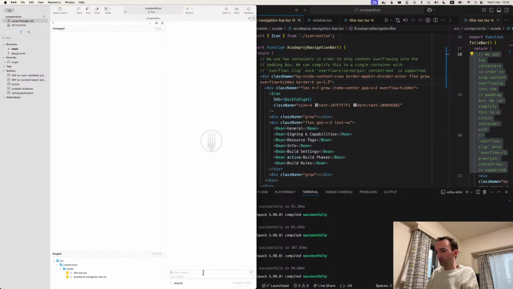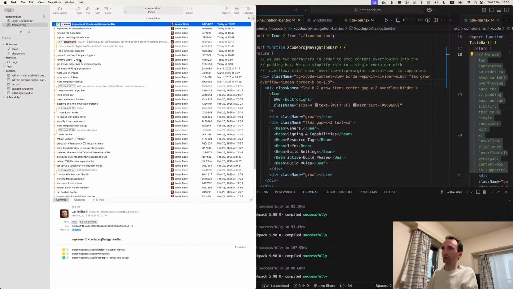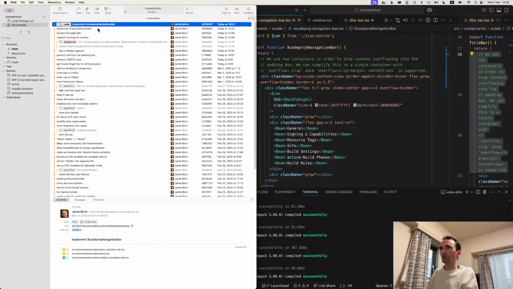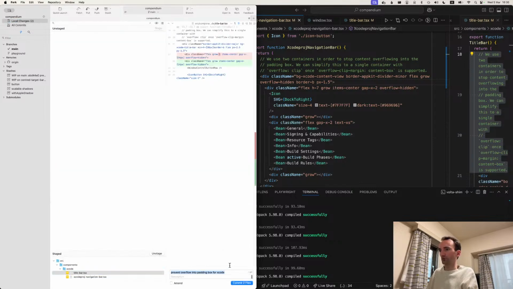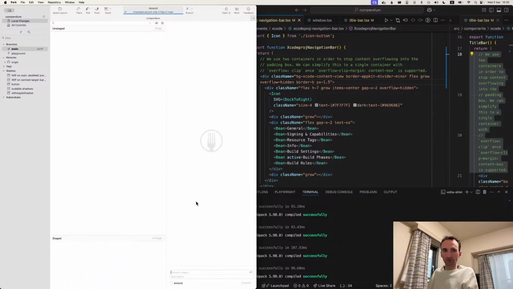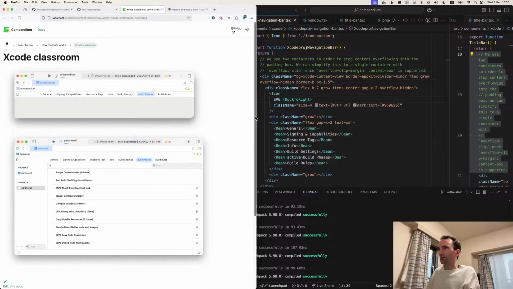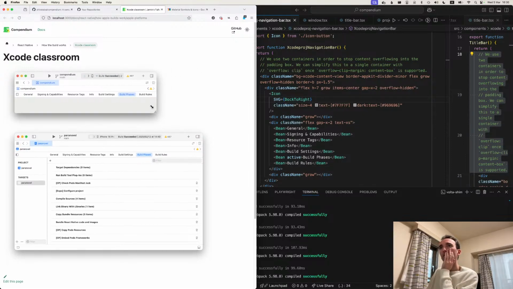Okay, next. What did I name this commit earlier? Prevent overflow into padding box. Or do we just merge that into the previous commit? Xcode project navigation part. Yes, we do. Sweet. Yeah. Okie dokie. So, what is the next aim? Man, we completed the bar. That's so cool.